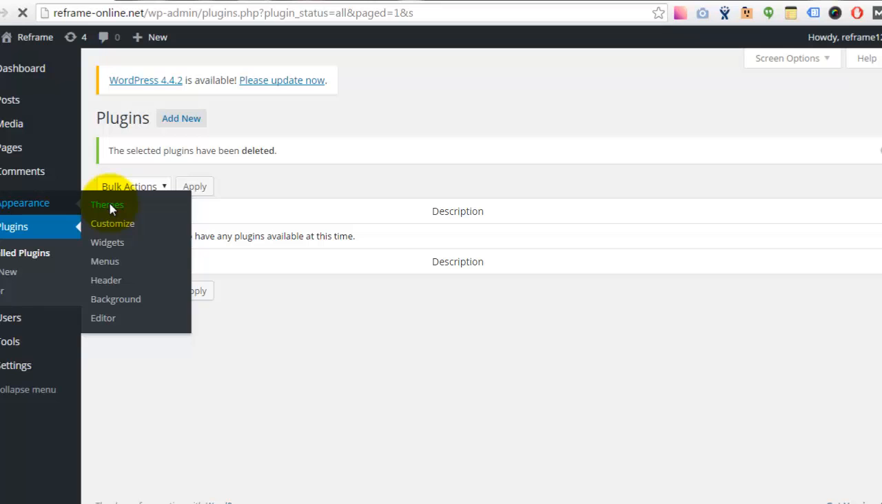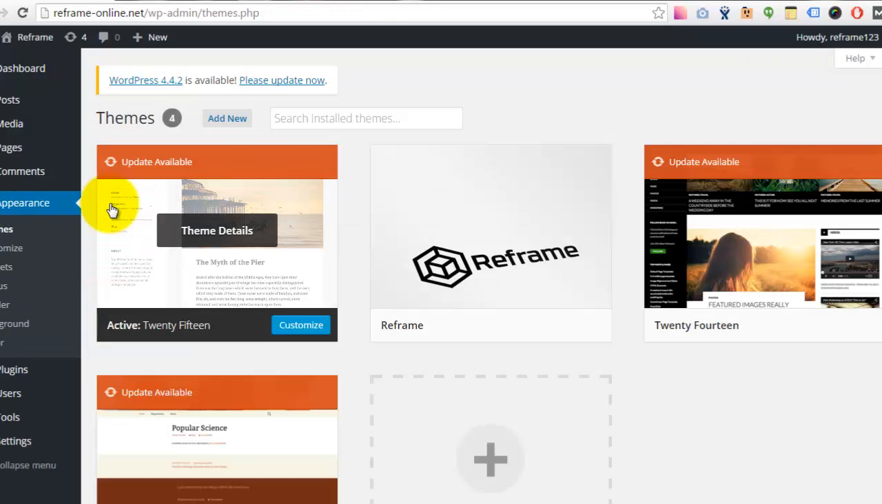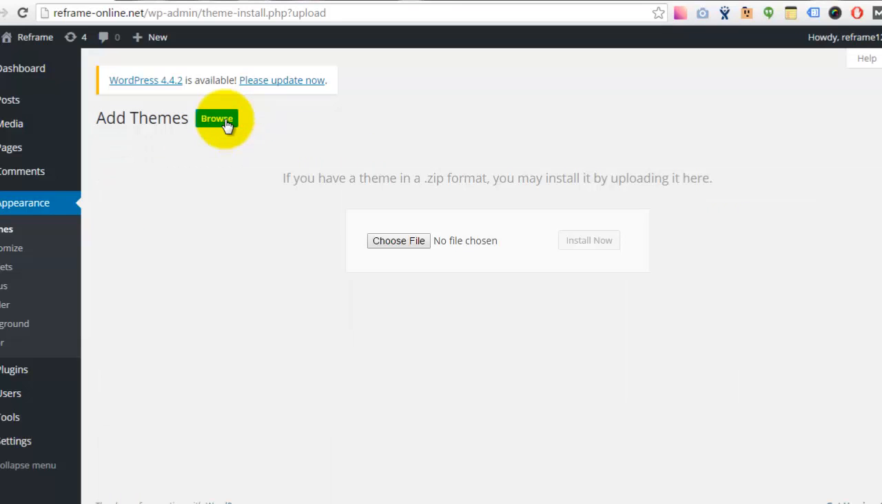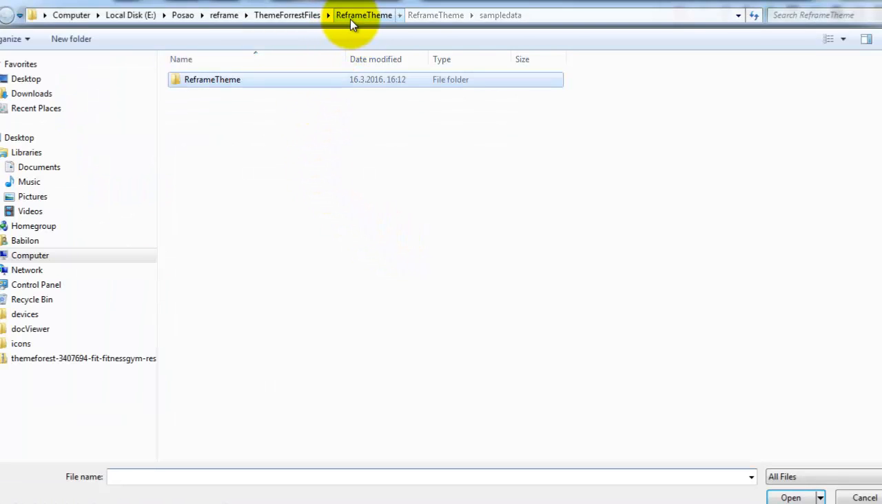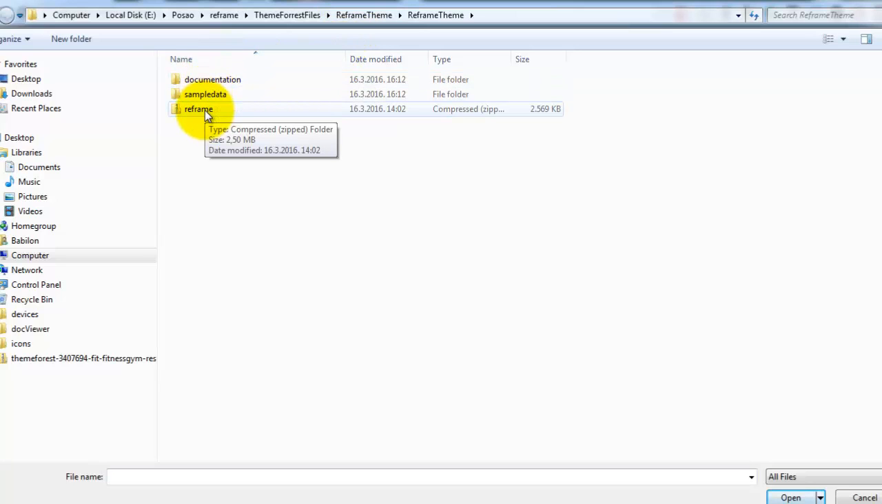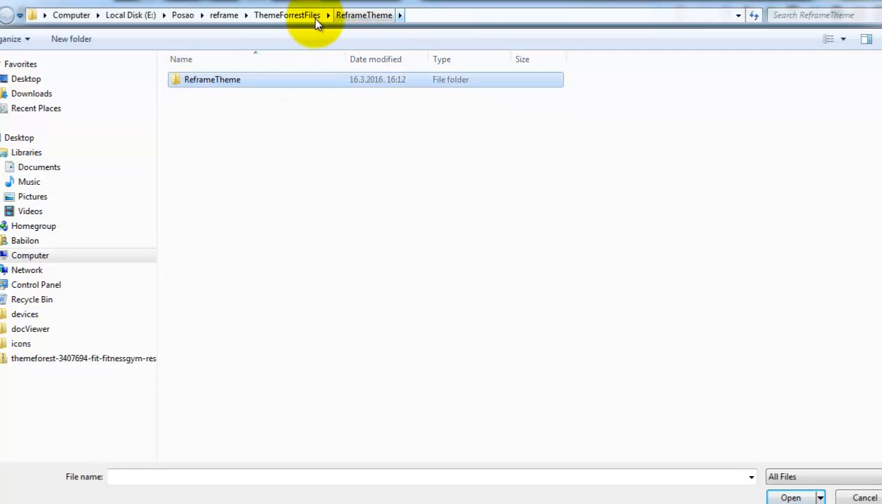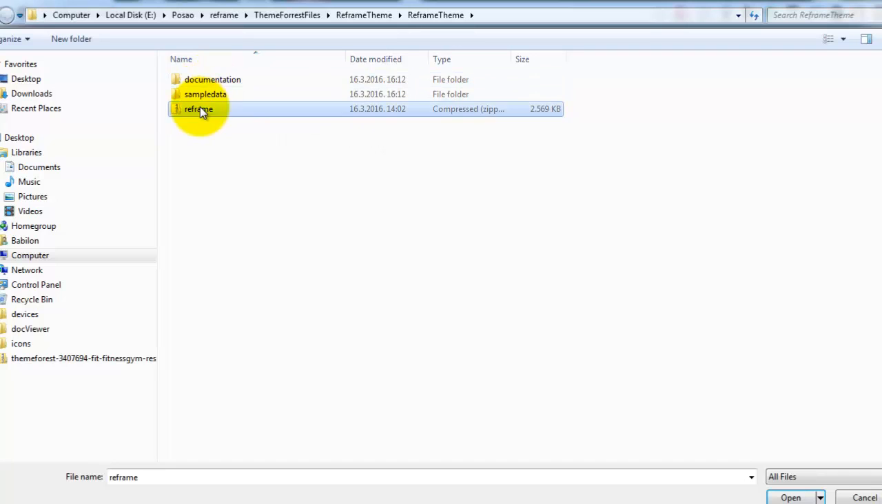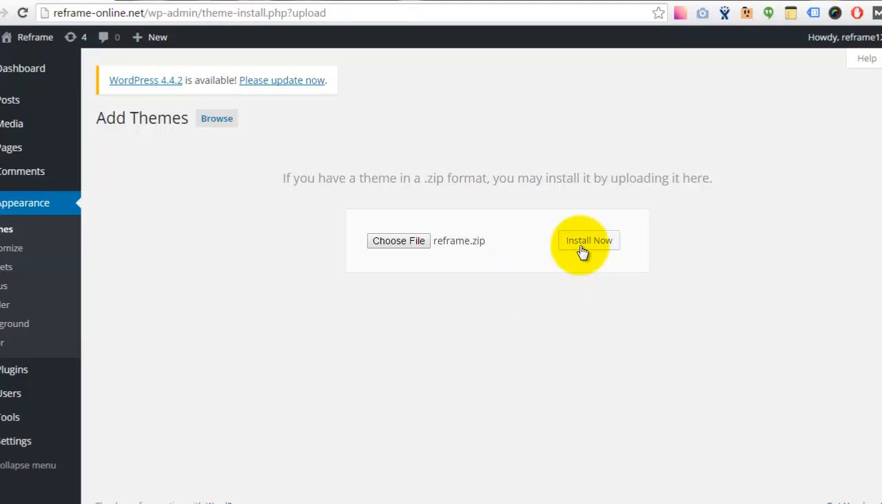I'm going to select Themes under Appearance, and here we're going to select Add New. We're going to select Upload Theme, choose a file, and under your Reframe theme folder, you can find Reframe zip folder. So I'm talking about the folder of Theme Forest that you downloaded. And here you can find this zip folder. We're going to open it and install it now.